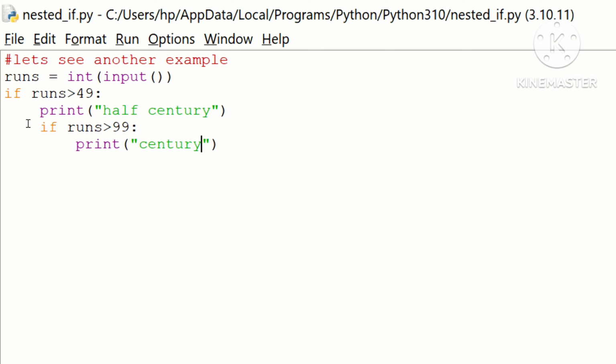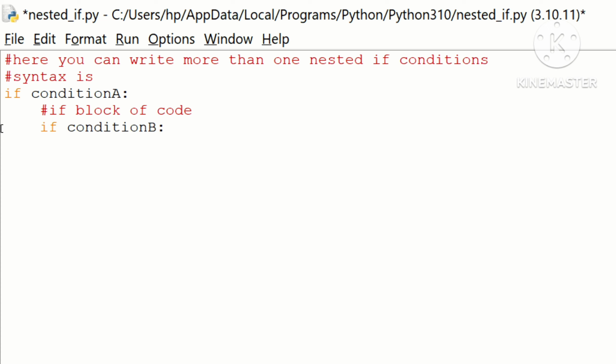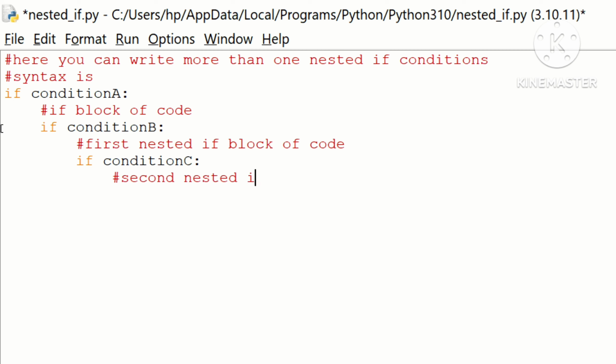Here you can write more than one nested if condition. Syntax is if space condition A colon, press enter, it automatically takes indentation, hash if block of code. Hash means comment that doesn't execute while running the program. If space condition B colon, press enter, it automatically takes indentation, hash first nested if block of code. Press enter. If space condition C colon, press enter, it automatically takes indentation, hash second nested if block of code.